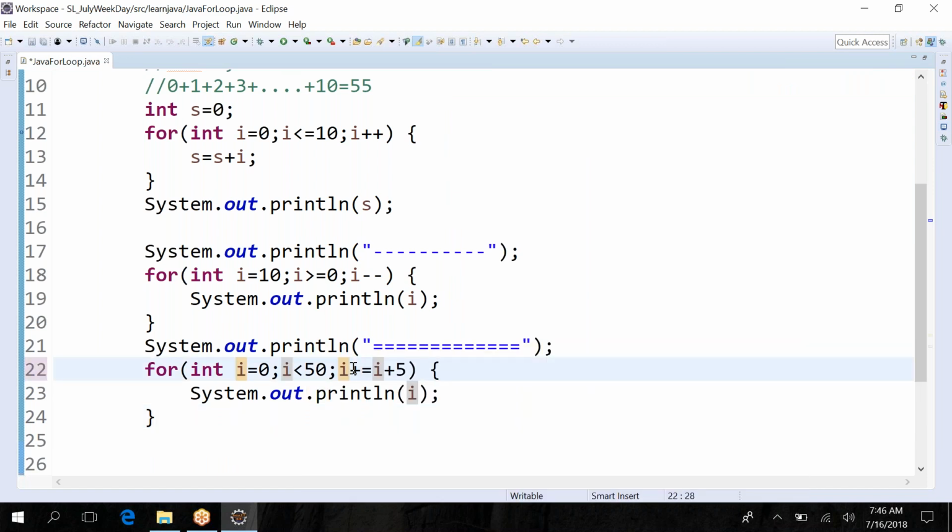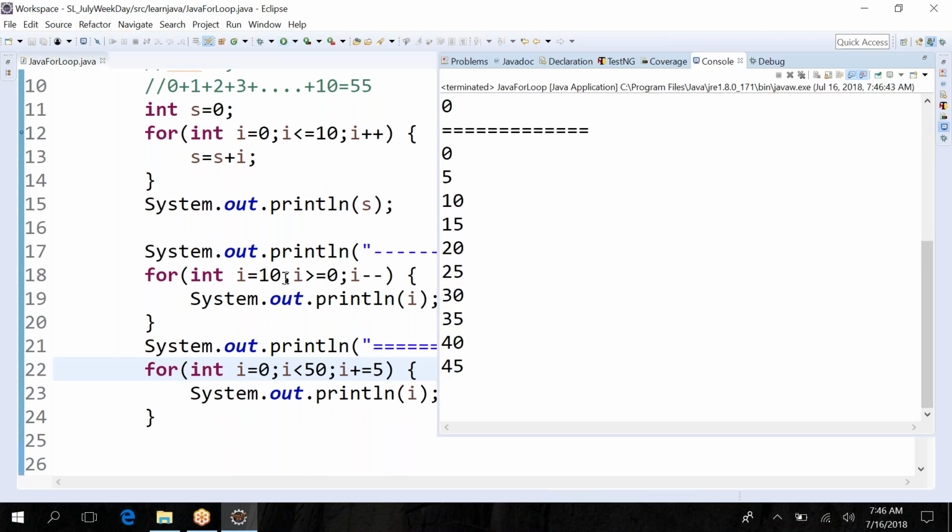Or you can write just i plus equal to 5. If I write i plus equal to 5, it's nothing but i equal to i plus 5. Okay, it's the same thing.